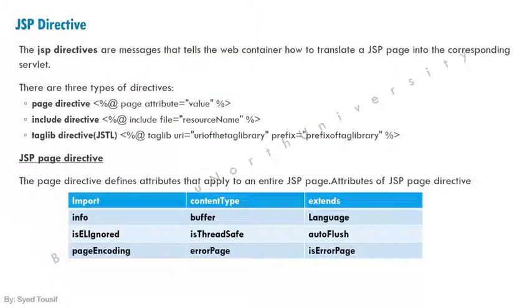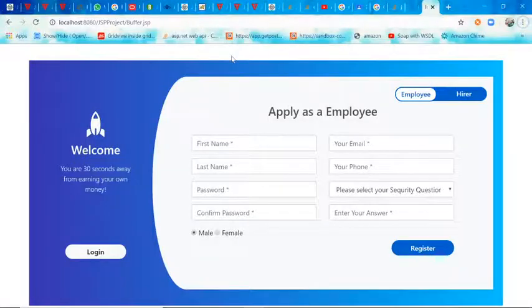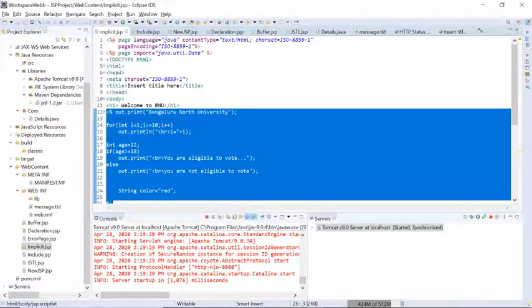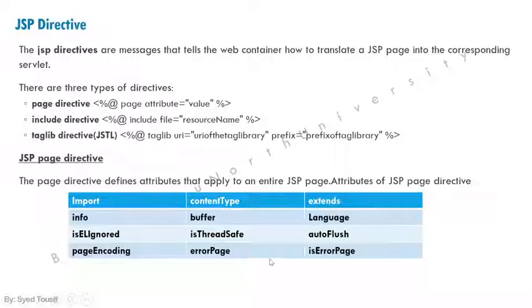Auto flush: after performing that, this servlet has to be auto flushed. Page encoding automatically comes in each and every page. You can check the page encoding, the standard one is coming. And errorPage, what is the use of errorPage, we'll check now. And isErrorPage, this is called event handling or error handling in JSP.